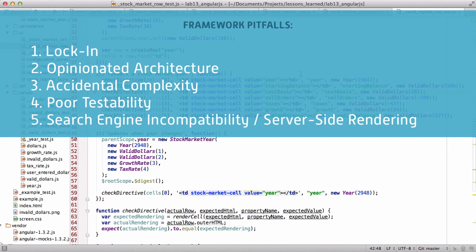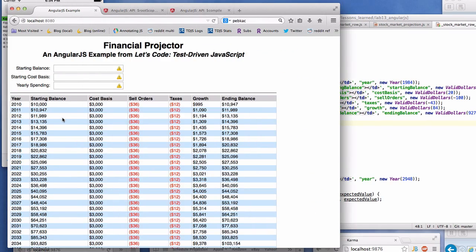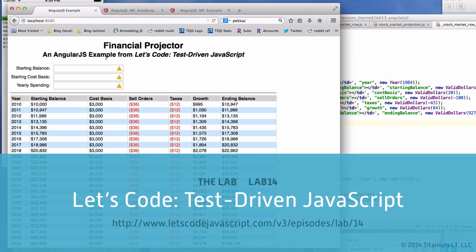And then finally, search engine compatibility and server-side rendering. That's just not something that Angular provides. And with that, we've got everything working in our table connecting to our domain model. The next thing to do is to look at events, our configuration panel, and how everything communicates across the application. We'll take a look at that next month.